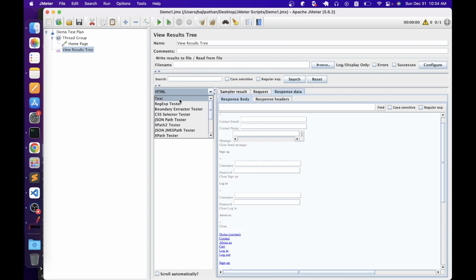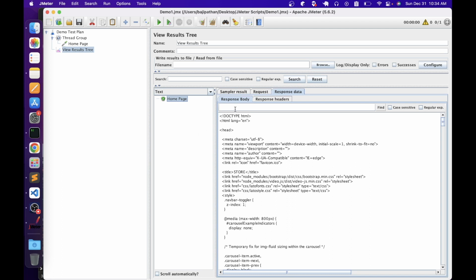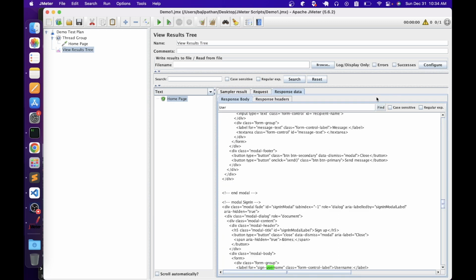For now, we will go back to the text, and if you want to search something in the response, you can search in this box. For example, if I type user and click find, it will show me all the text related to that user. Again, here also we have case sensitive and regular expression to control the way we want to search the text.